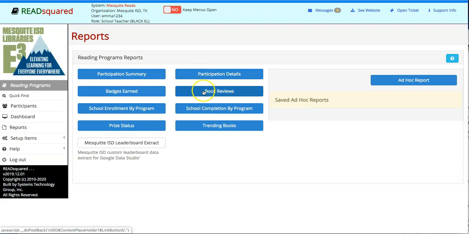And then finally, the other one you'll want to really look at are book reviews. We have opened up this feature where students are able to enter book reviews of books that they've read. This might be a great way to get an understanding that students have read and know what that book is about.